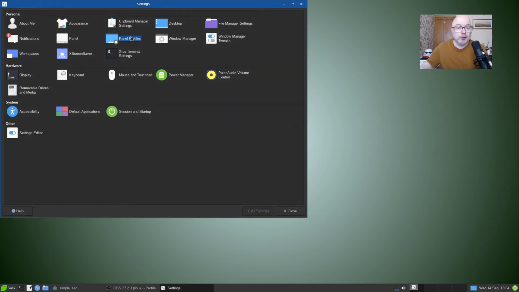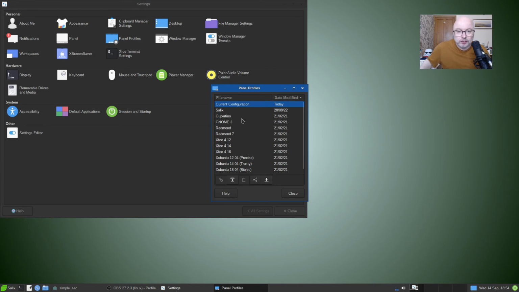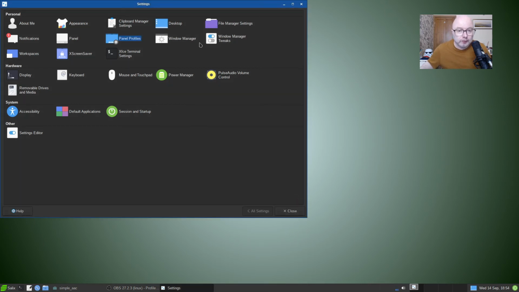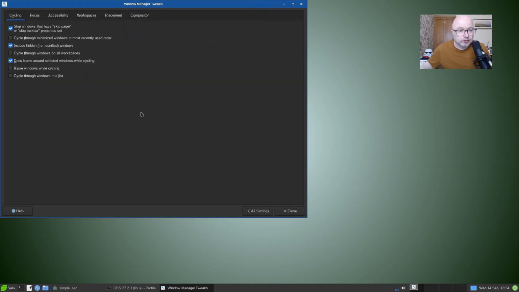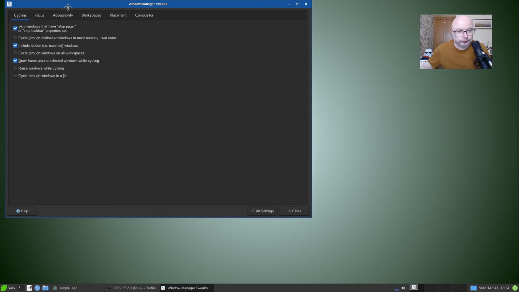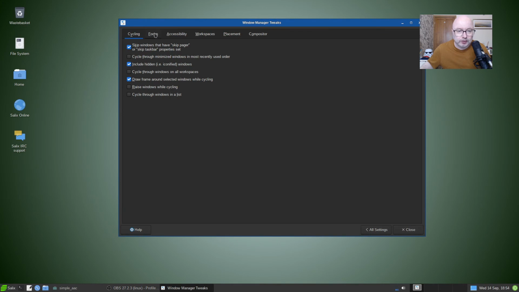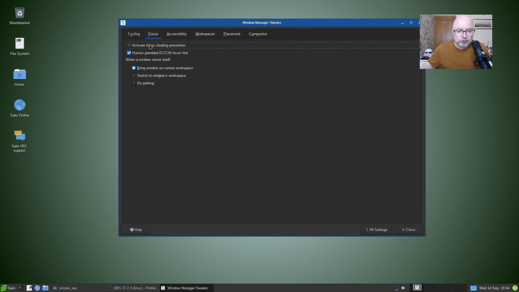That's quite nice. Panel profiles. So you can have different profiles here. So you've got the Salix default, you've got the current configuration, which has now been changed to dark mode. That's all quite nice. Window Manager tweaks. Okay, so Window Manager tweaks. You've got a few things in here.